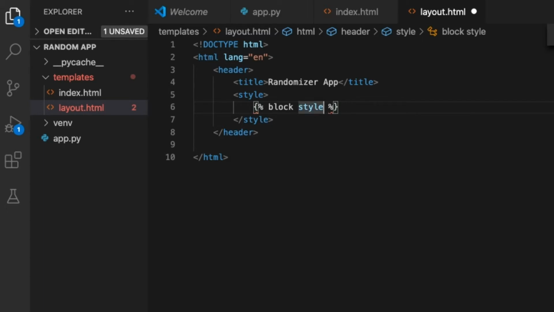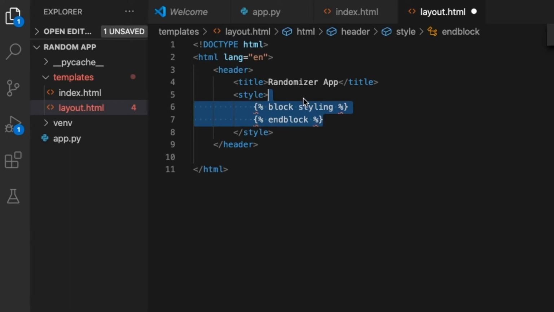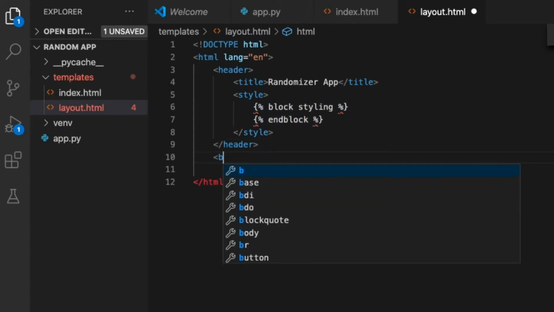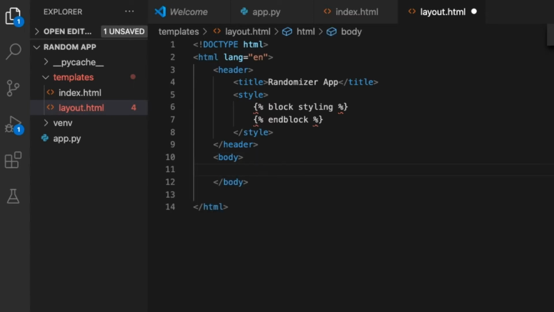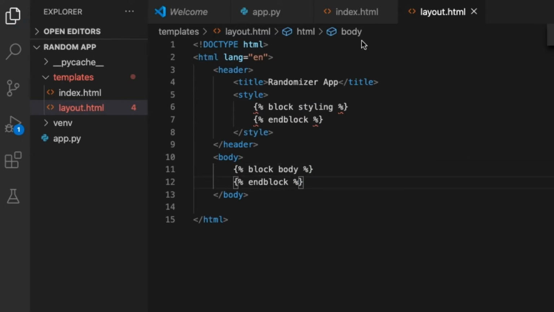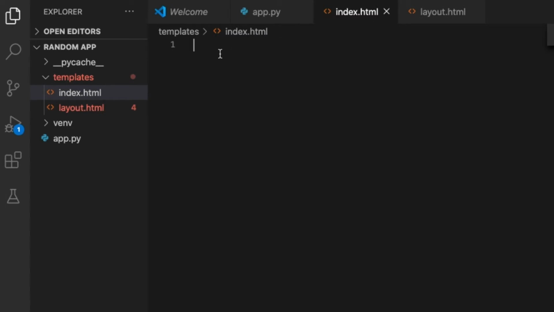When things change colors, I like to change the names because it's usually a dedicated name, so I'm just going to say styling in this case. In block, which is always one word, and I'm going to copy this, and then I'm going to do the body, and I'm going to go ahead and paste this, and we're going to do block body. So that's our layout.html. I will save that, and then we're going to go to index.